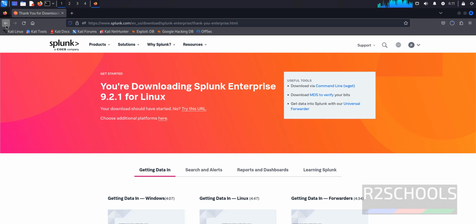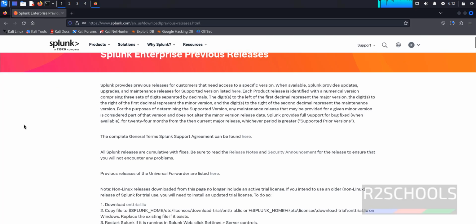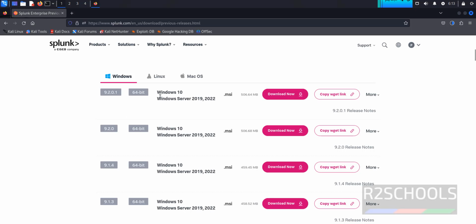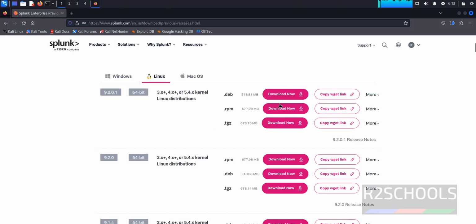click on back, then click on previous releases. Scroll down. See here, these are the versions. These are the versions for Windows and this is the file type. These are the version numbers and these are the supported operating systems. For Linux, you have to click on Linux. Then you have to download the respective file, the Splunk downloadable type.